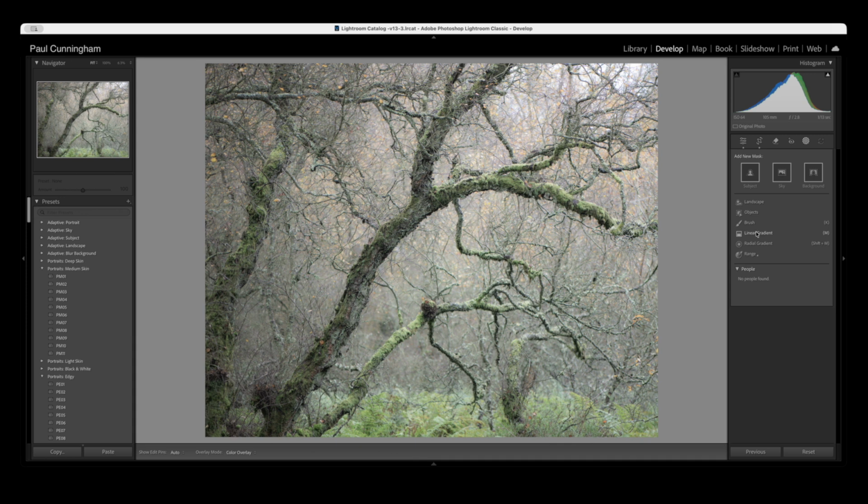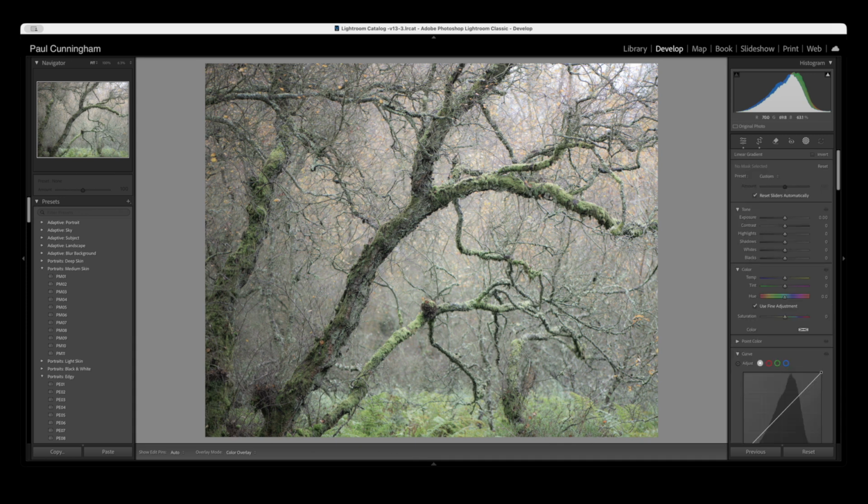We're going to use a linear gradient, and what I want to do effectively is get these corners, because they look a bit dark, and just pull exposure just a little bit and darks a little bit, just to correct that. And I'll do the same.